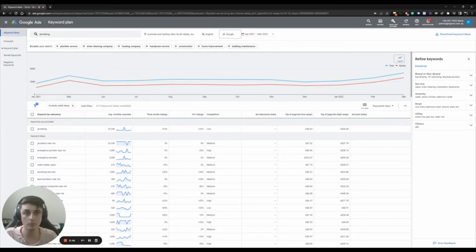We can see the 3-month change is a bit of a breakdown, either plus or minus a percent of how much it's increased or decreased in searches over the past 3 months. This can be good to help spot new trends if your business is one that is a bit reliant on trends. We can see here as well, competition as a bit of a breakdown here.